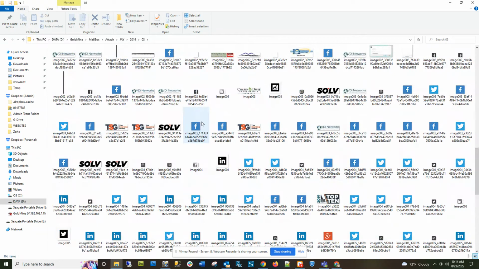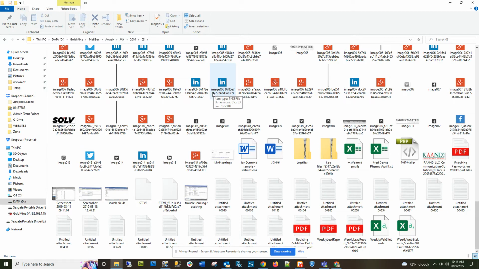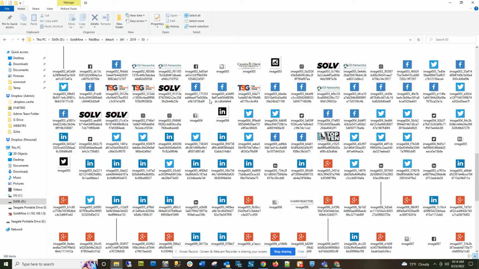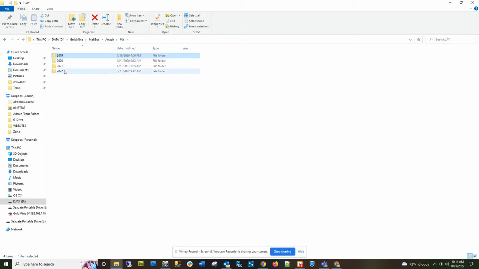And as I mentioned just a few minutes ago, a lot of them are going to be Twitter, Facebook, LinkedIn, company logos, and things like that. And this is what can really clog up your server and harm your GoldMine performance. So let's talk about why we initially suggest that you do it this way. Why do we suggest that you create a separate user with a separate folder with all these attachments?